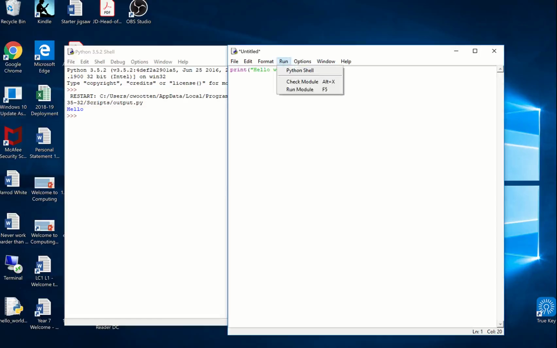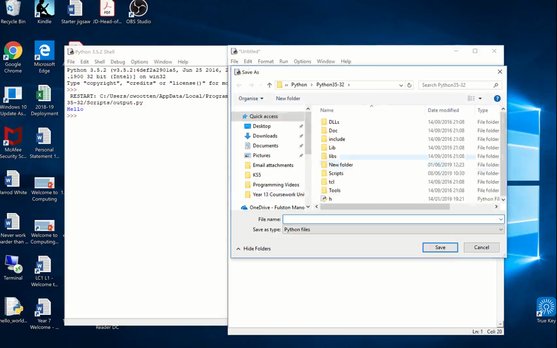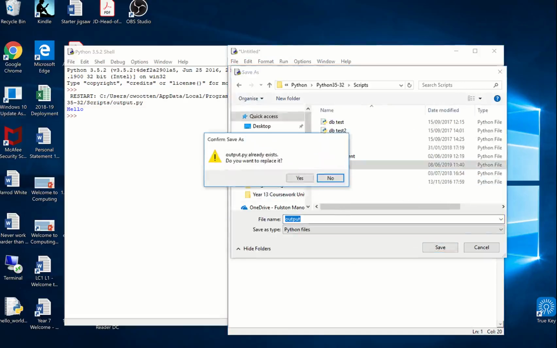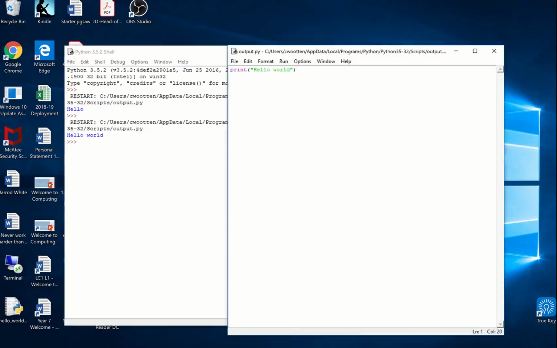And I can go to run, run module, and it will prompt you to save it. Now you could have saved this beforehand, but it will always ask you to save it first, and click OK. Make sure you're saving this in your user area in a suitable folder and give it a suitable file name. So I'm going to call this output and save. And we can see now I run it and it says hello world. Great. So that's how we can output in Python using the print function.